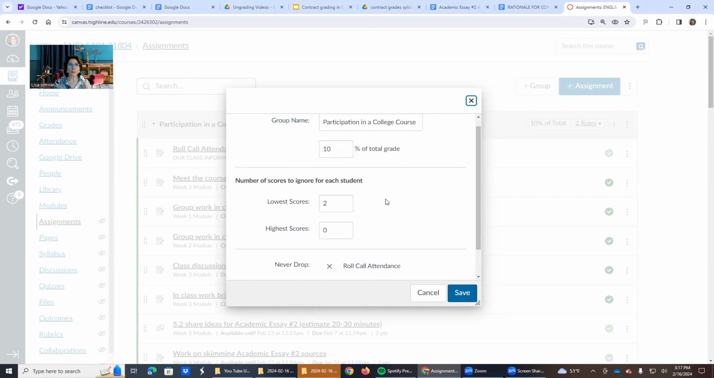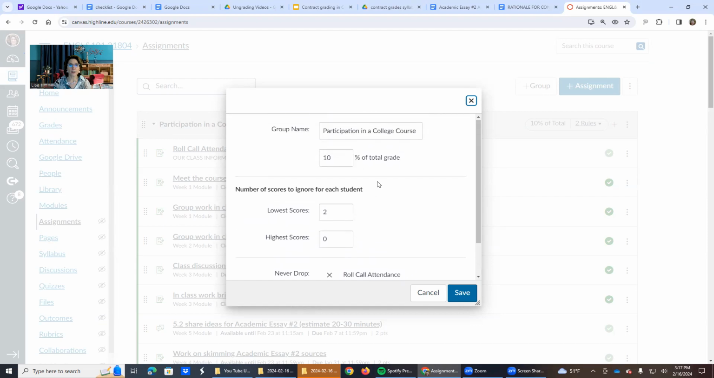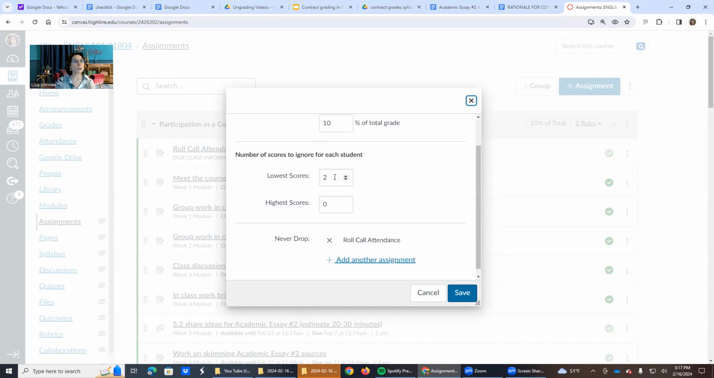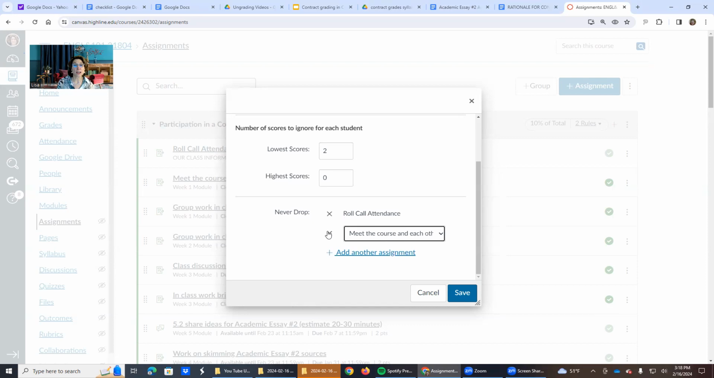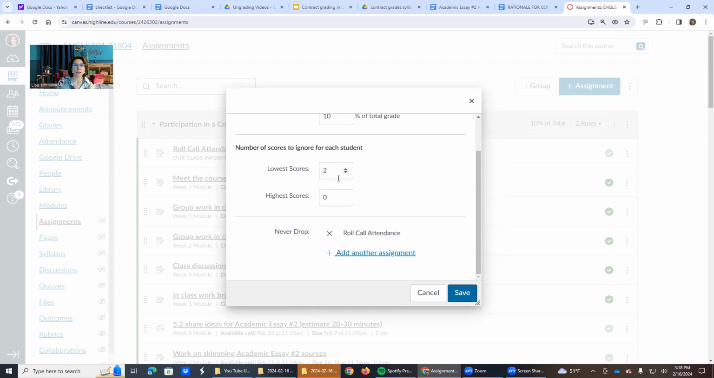So I've decided that their participation is going to be worth 10%, but I'm going to drop their 2 lowest scores. So whatever they don't feel like doing for a couple of them, I'm just going to drop that. And then I can say, please don't drop attendance as one of them. Attendance has its own flexibility. And then I could add anything else I wanted for things that it should never drop, but it can drop any 2 except for attendance.